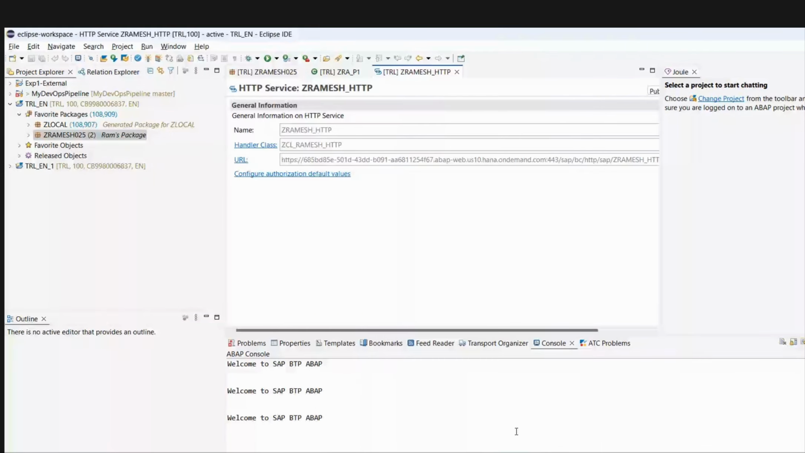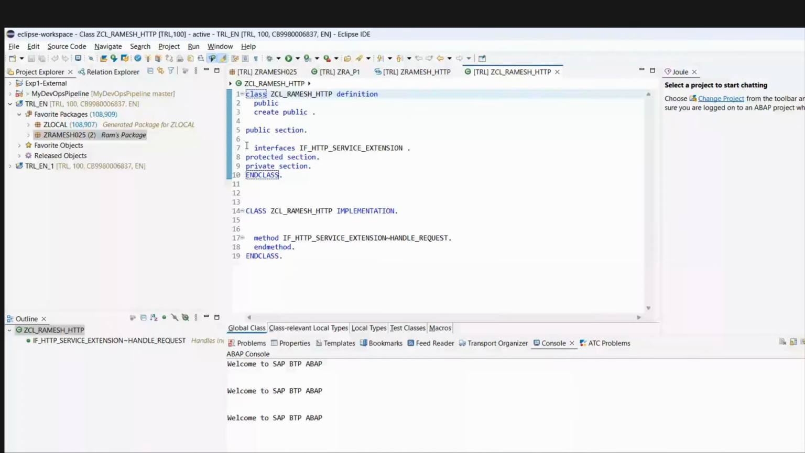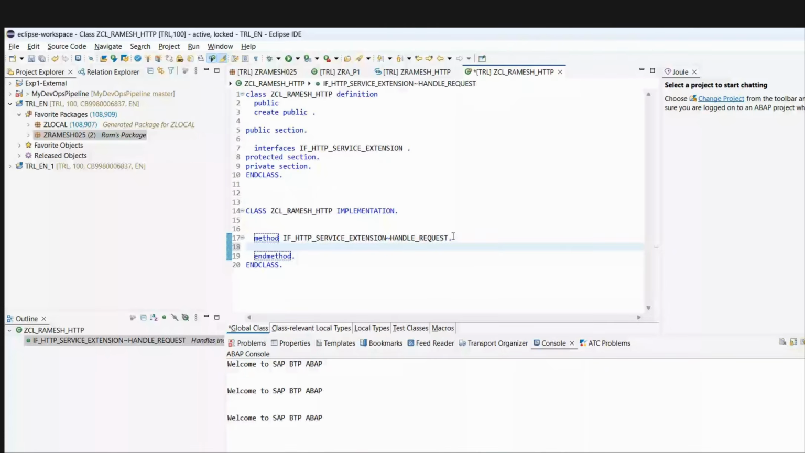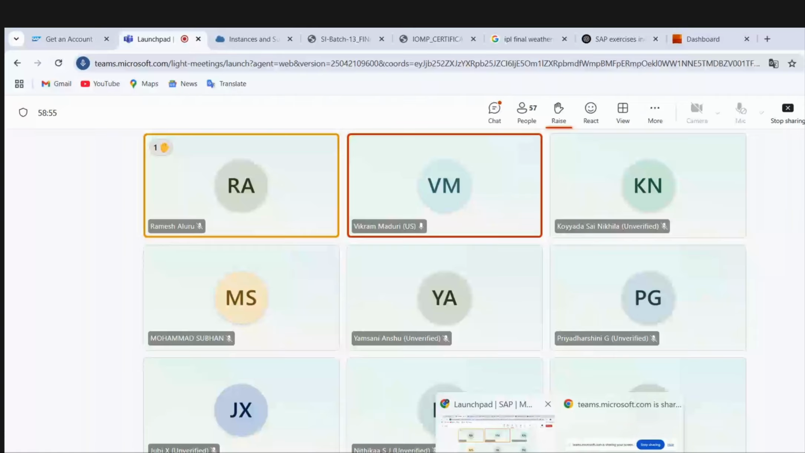Done, right? So what we are going to do right now is click on the handler class. There will be a class that gets created, by default it already got created, and inside the class, between the 17th and 18th line, you need to copy paste the code which I have shared in the chat. It's a simple write statement in the HTTP.